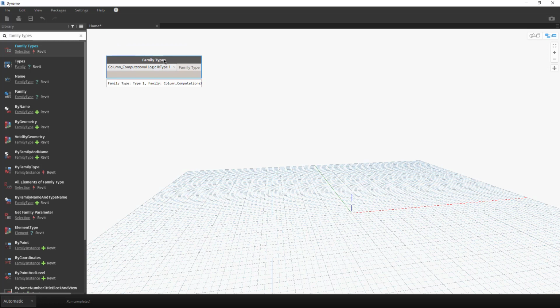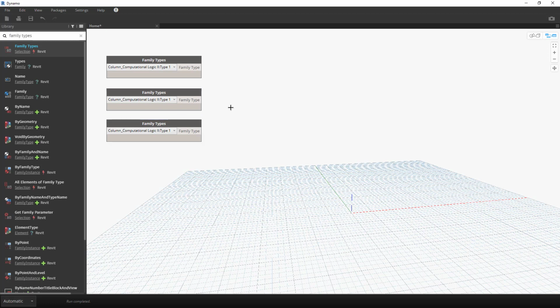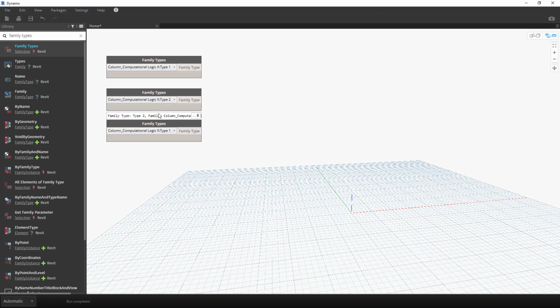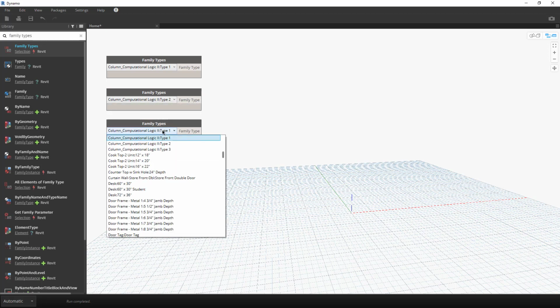As a reminder, you can click on the family types node, hold down control, select the node again, and drag to copy it. And we'll do this one more time. After we've copied the nodes, we're going to toggle the types to choose the other 2 types available to us. This would be column ComputationalLogic2 type 2 and column ComputationalLogic2 type 3.